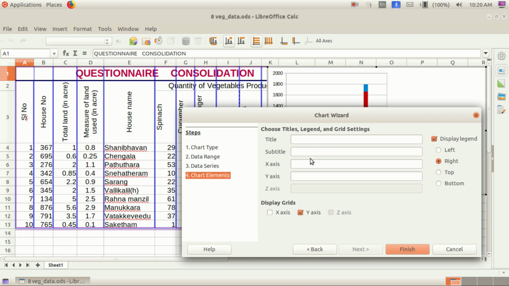What do we need here, children, as the heading? Questionnaire consolidation or vegetable production. I am giving vegetable production. It is the main aim, isn't it? Vegetable production is the main heading I am giving. Subtitle we don't want. X-axis what, children?